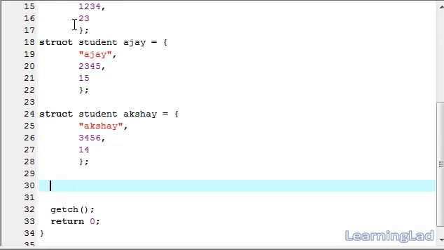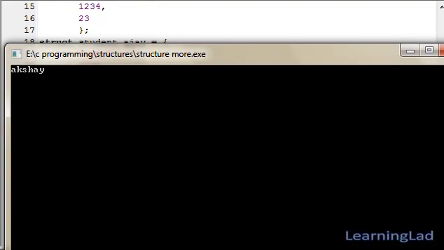To retrieve the values from these structure variables, you have to use the dot operator. I'm going to use printf, then %s for retrieving the name. We have to refer to the structure element along with the structure variable name. So if you want the name of the structure variable Akshay, you write Akshay dot name. Save it, compile it and run it.